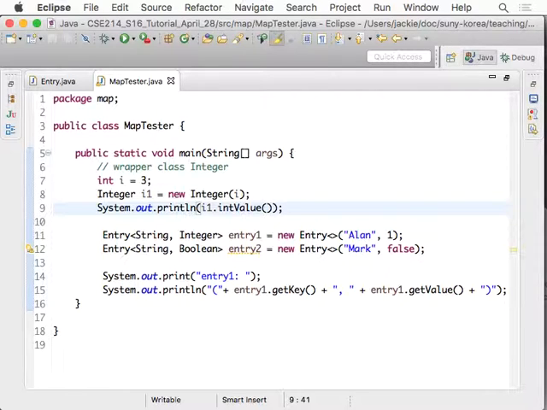Rather than saying i1.intValue(), can you just say i1? No, because i1 is the address of the Integer object. Is the toString method not automatic? I'm not sure if they redefine toString in Integer. That's something you can check. I don't probably remember the details. That's something you can check.